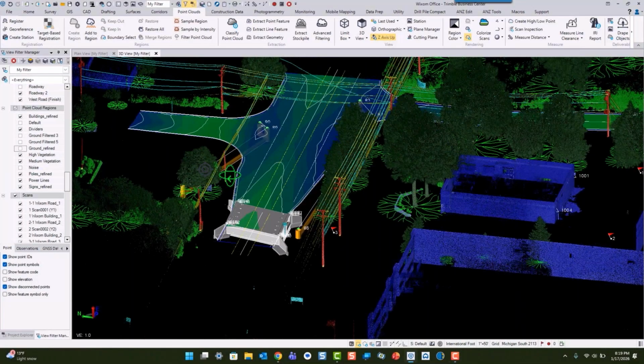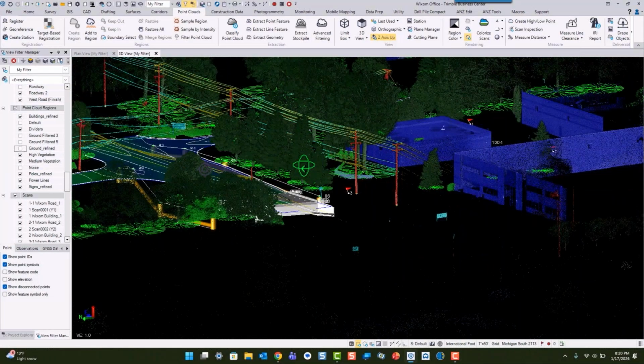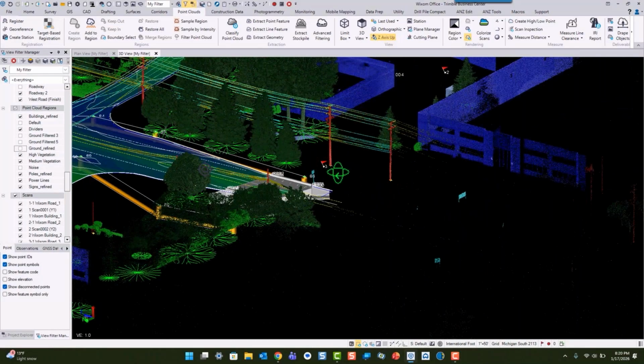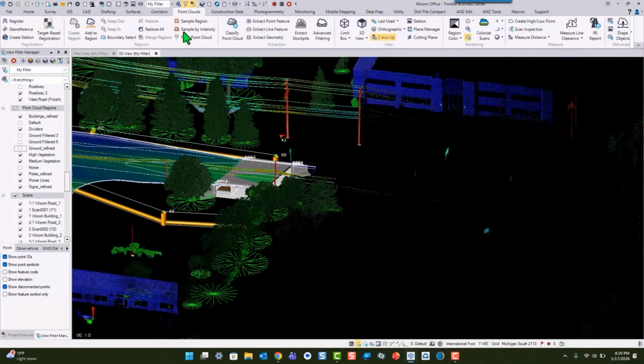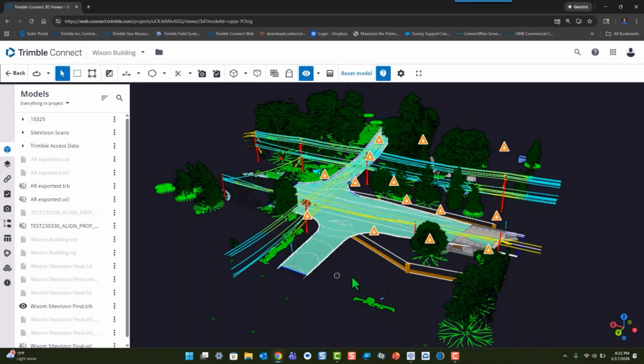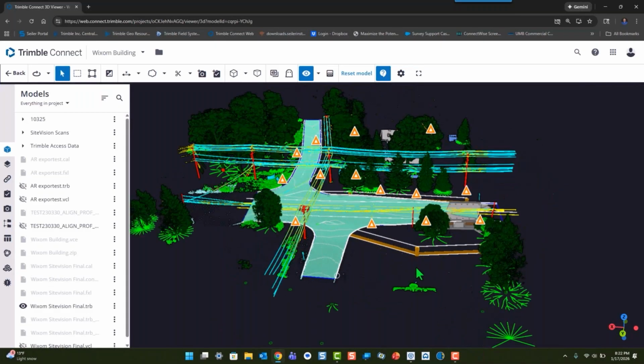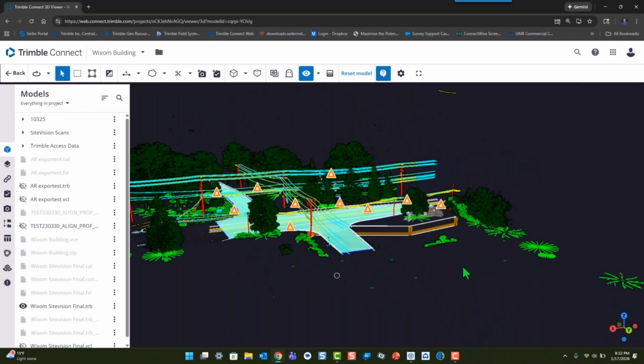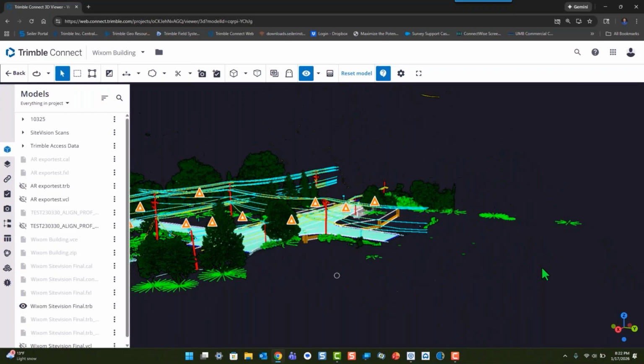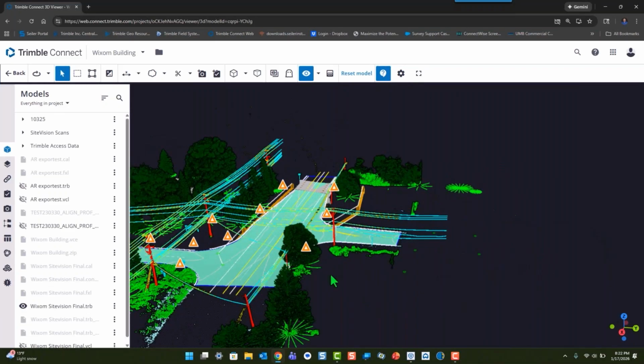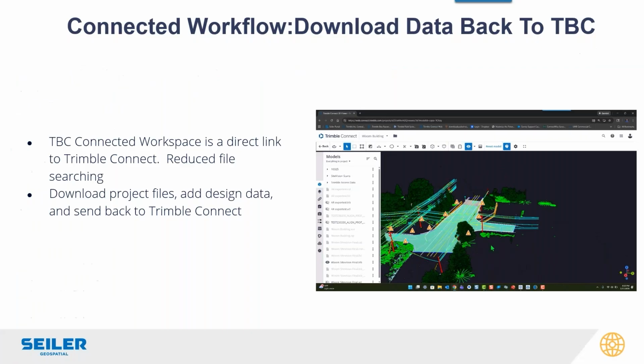So it was already there. And here's a fully realized model with point cloud data. The Connected Workspace is great for downloading SX10 and SX12 data from the field. I mean, you saw that file structure earlier. And then I'll go into it in a little bit. What you're seeing there is the RealityCapture service, which supports stationing and all that good stuff, or station views.